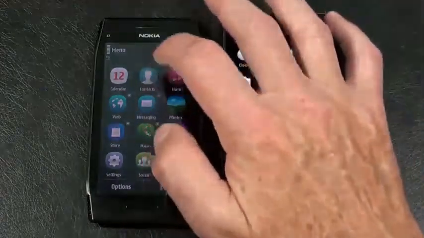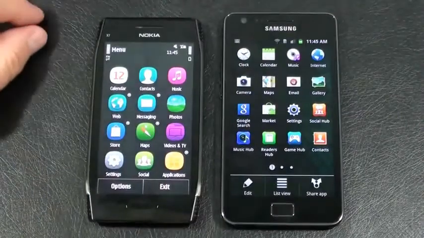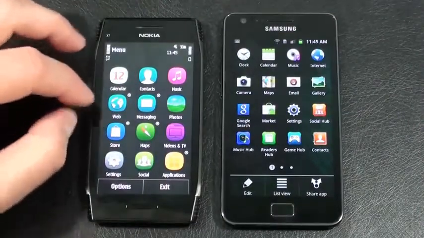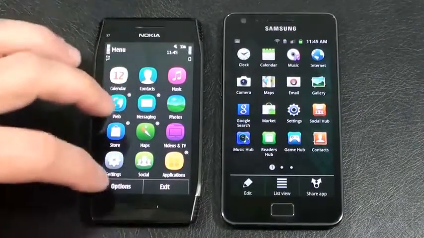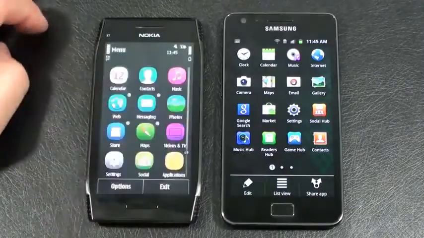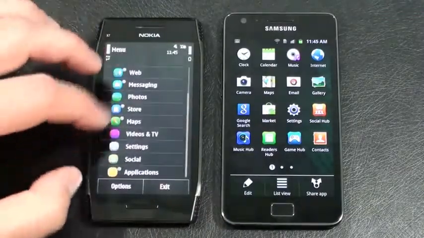On the X7, you've got basically one page, but again, you can look at it in different views. You've got a list view as well, as you can see.